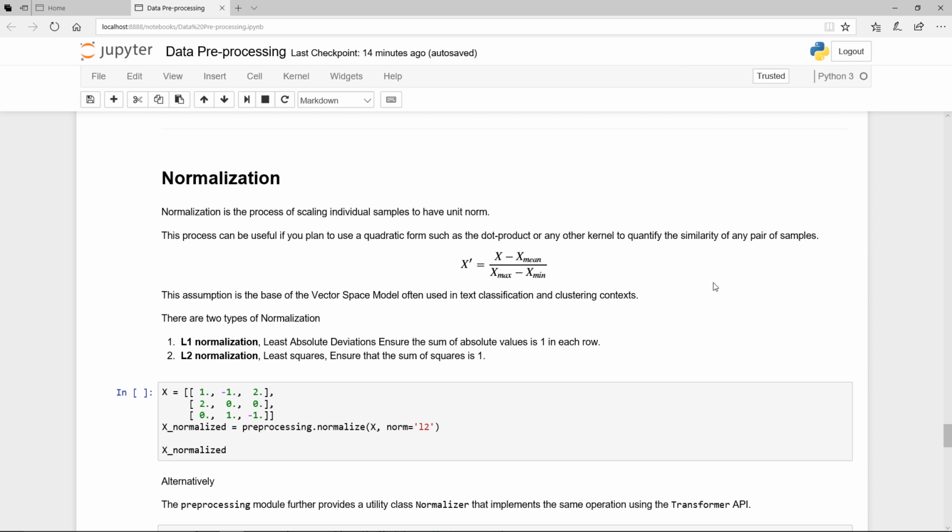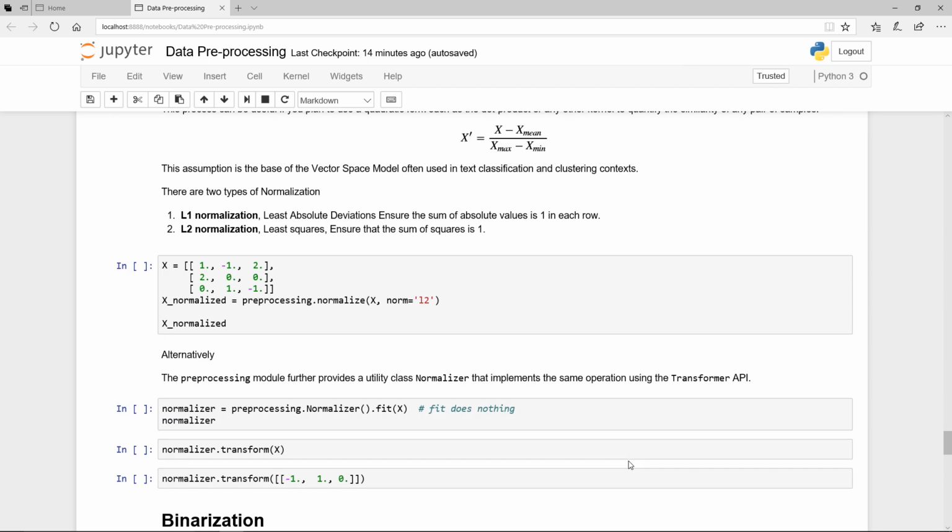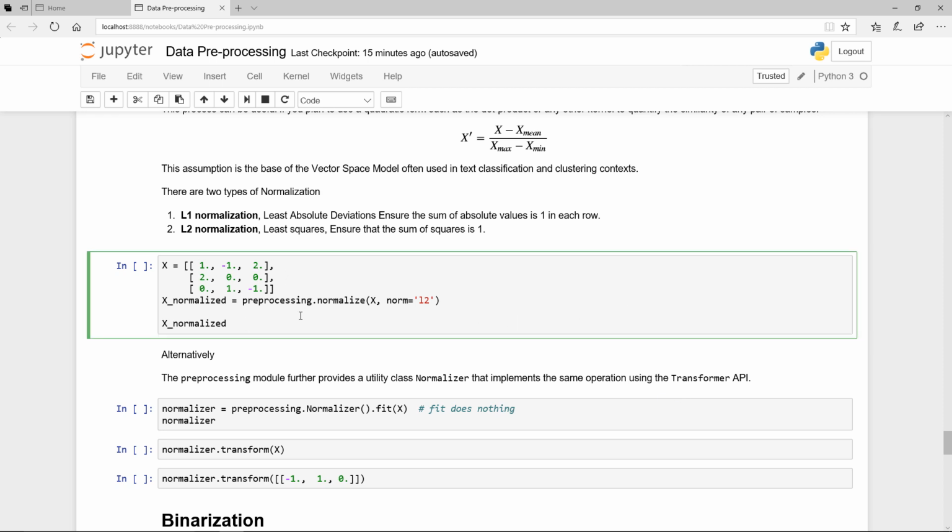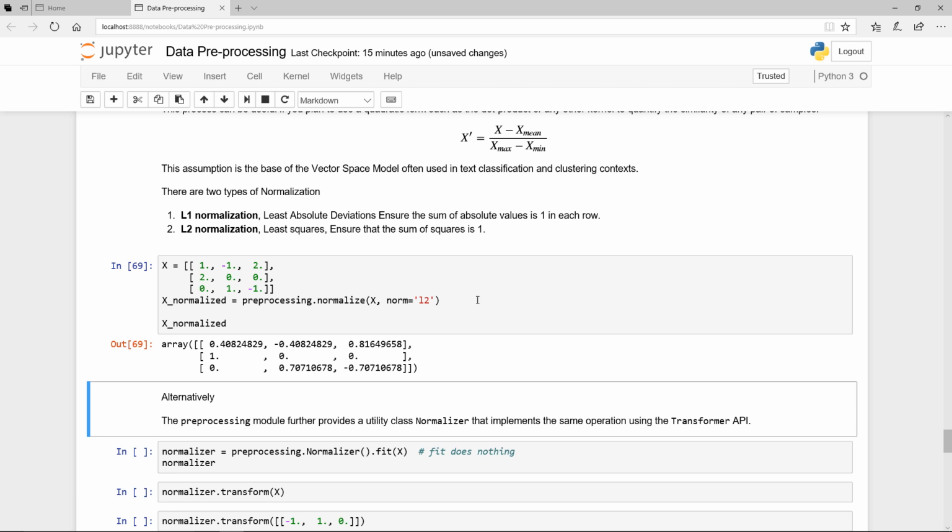Now there are 2 types of normalization. You have the L1, which is also called least absolute deviation, to ensure the sum of absolute values is 1 in each row. L2 normalization is least squares, which ensures that the sum of squares is equal to 1. I think it's best to use an example to illustrate this. Again, taking the data, after it's normalized using L2, which is least squares here, you can see that the data has indeed been transformed. The sum of all the squares is equal to 1.